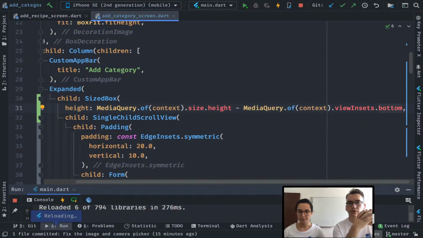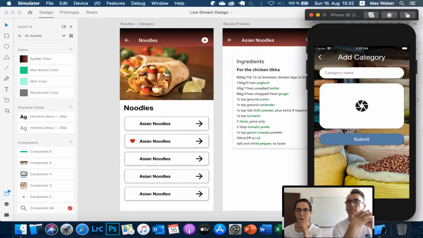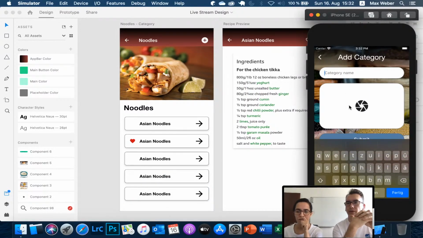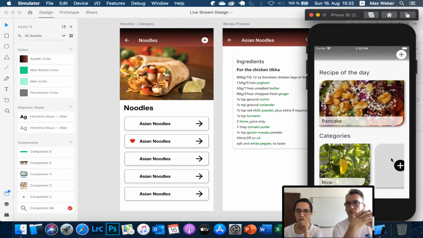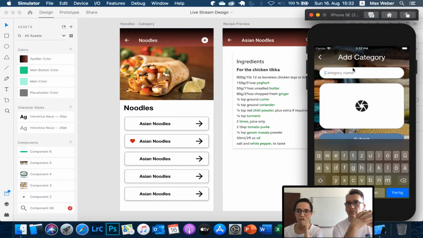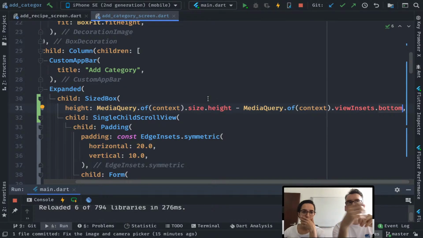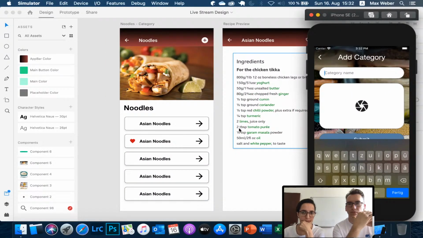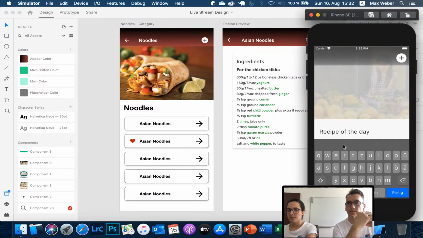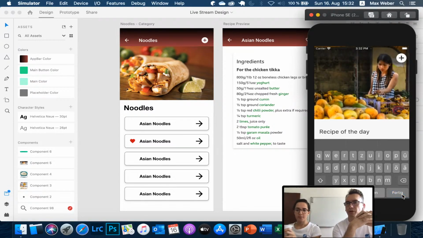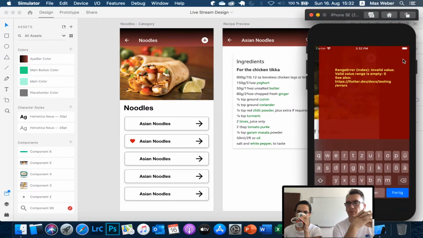Perfect. So, and this could work already. Let's see. So the background sticks, but unfortunately no. Maybe we have to restart the application. It's pretty much faster on iOS Simulator, I have the feeling.